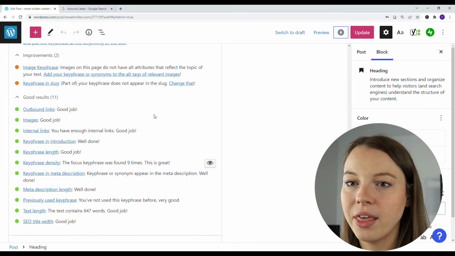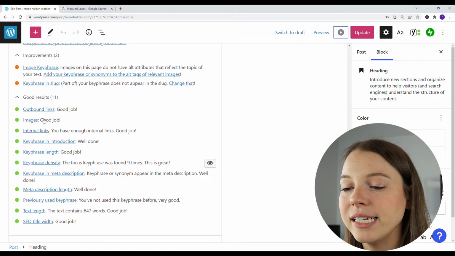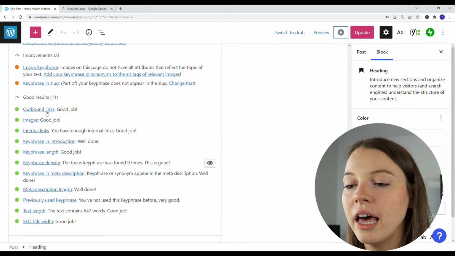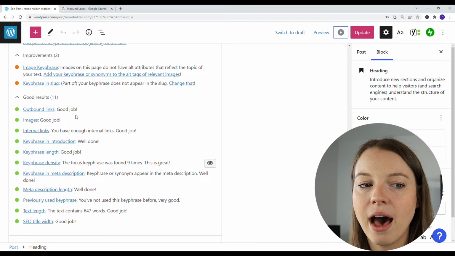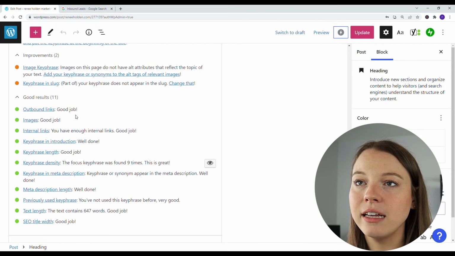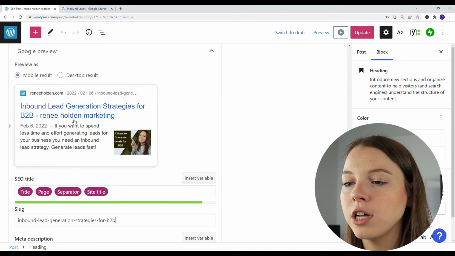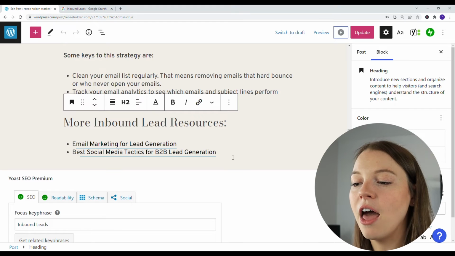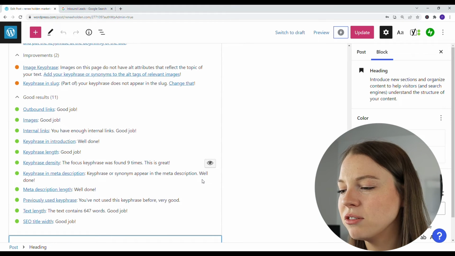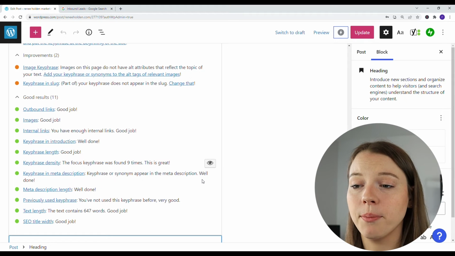We also have other metrics that we can look at. Some are more important than others, I found. So an important one is having images and internal and external links. So you want to have links to other resources in your blog post. So I always put this resource section at the bottom of my blog post, and these are my outbound links.